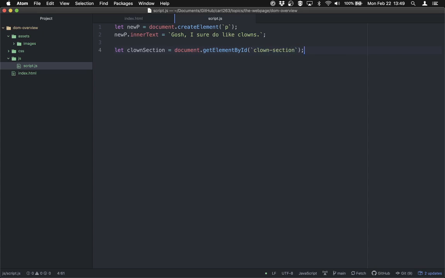That will give me the clown section, and then how do I actually add my new paragraph into that clown section? We do it by talking about the parent. The clown section is going to be the parent of this new tag. So we say clownSection, since it's in charge of adding things to itself. And then the other method that we need is appendChild, A-P-P-E-N-D child, appendChild. What is the child that I want to append? It's the element inside my newP variable.